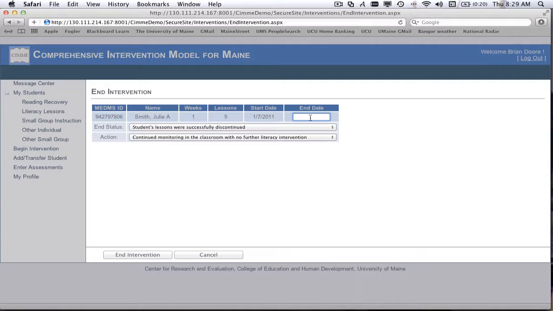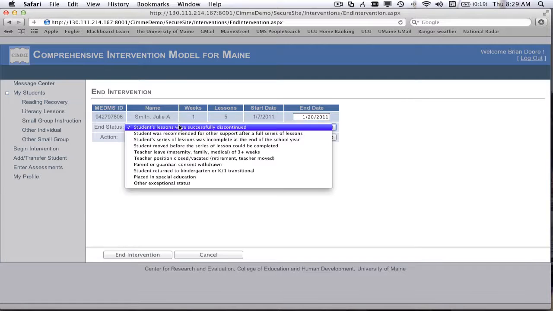Once you are actually finished working with a student or the student has moved away, that's when you need to end the intervention. So I'm going to put in the end date for her. I'm going to say that it was 1/20/2011. She just stopped coming to school.